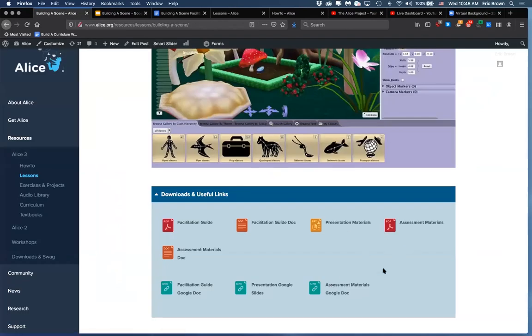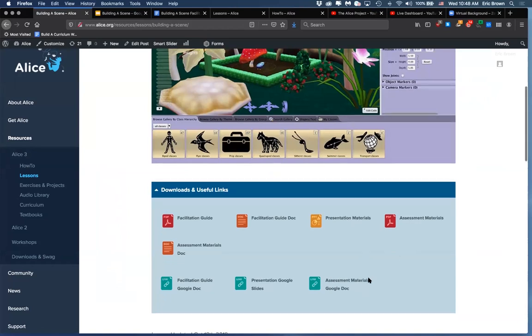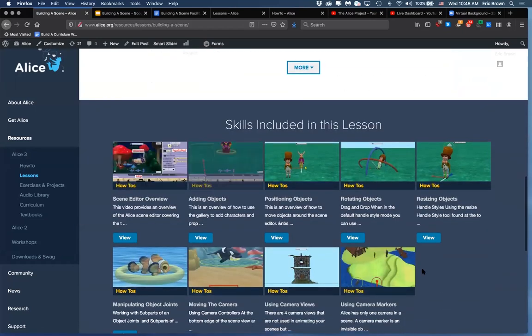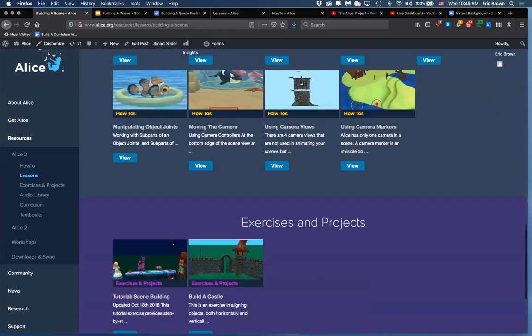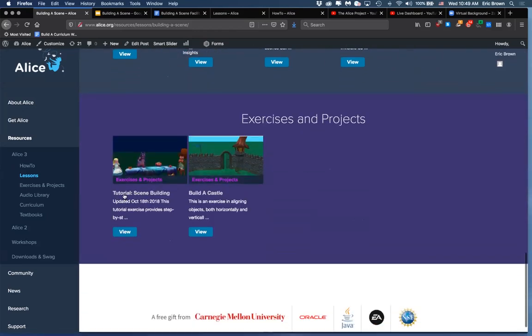And then some assessment materials. So just quiz materials if you wanted them. Again, we're trying to create more of those and share other teachers' out as we go. At the bottom of the pages of those lessons, you'll see links to relevant how-tos that are covered in it, so that if you wanted to jump out and show those videos until you're comfortable demoing them yourself in Alice, it will link over to the tutorial and any other exercises and projects that teachers or we create, that can be other things you want to do once you've done the lesson.